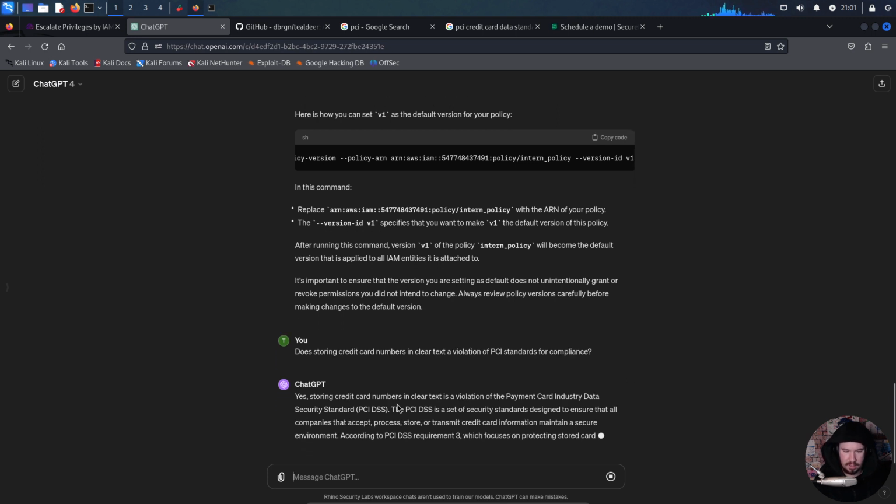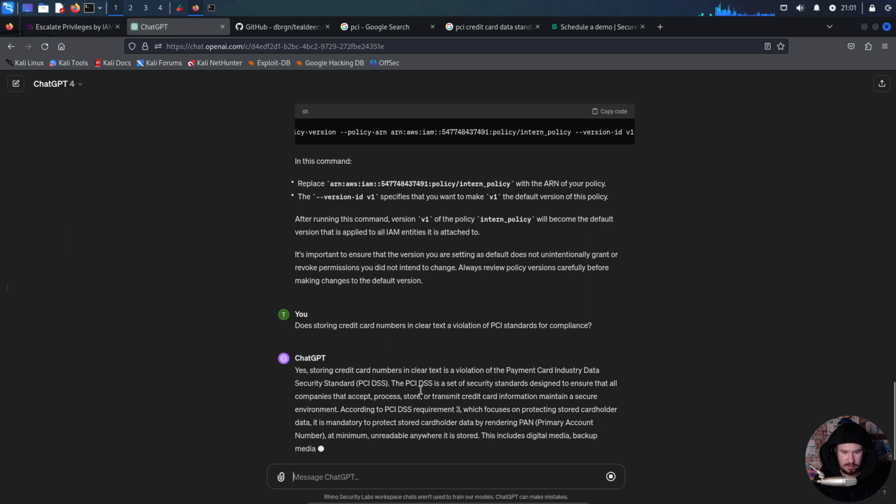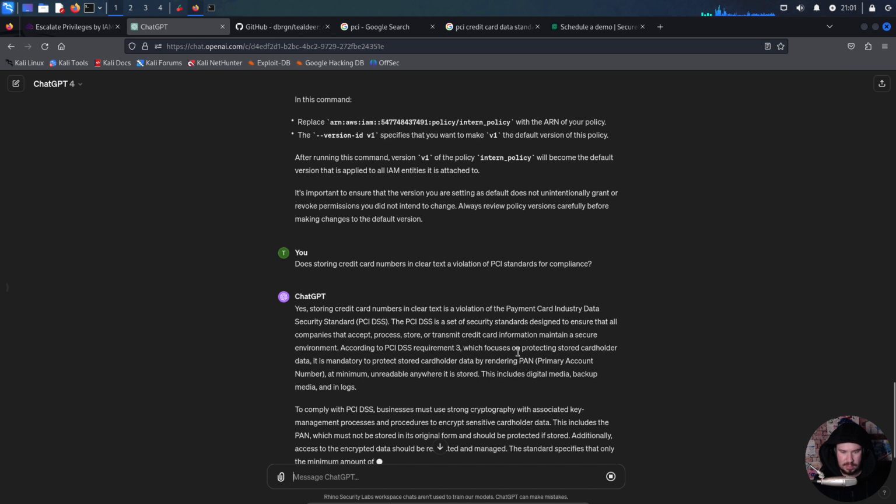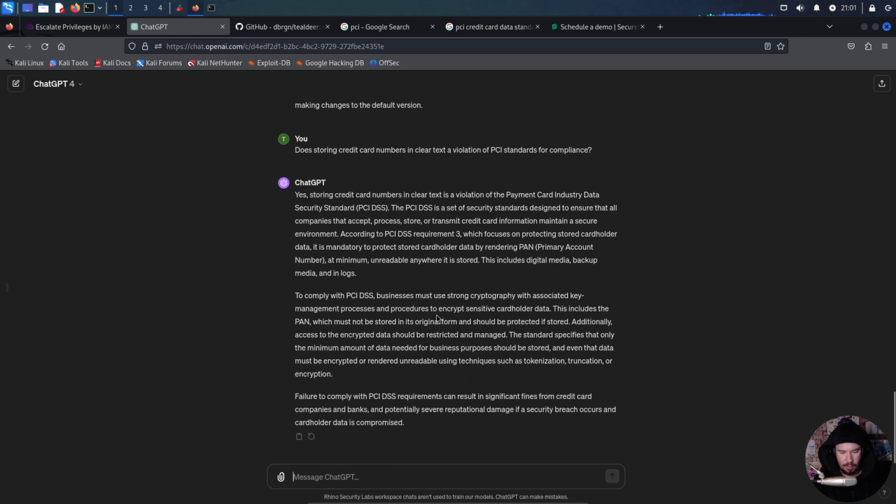Yeah, so it is a violation of the Payment Card Industry Data Security Standard. According to their Requirement 3, which focuses on protecting stored cardholder data, it is mandatory to protect stored cardholder data by rendering the PAN, or primary account number, at a minimum, unreadable anywhere it is stored. This includes digital media, backup media, and in logs, which this organization is not doing if they're storing all of this in clear text. And really, storing any sensitive information in clear text is a bad idea, including credentials and personally identifiable information. So those are all things we want the client to be aware of.